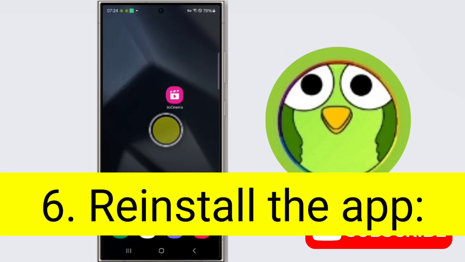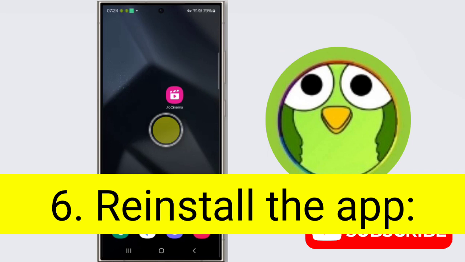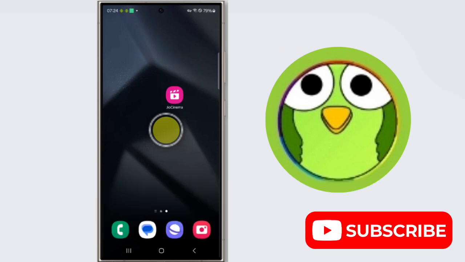Sixth step is reinstall the app. If the above steps don't work, try reinstalling the app. Uninstall the JioCinema from your phone settings app and then reinstall it from the Play Store.